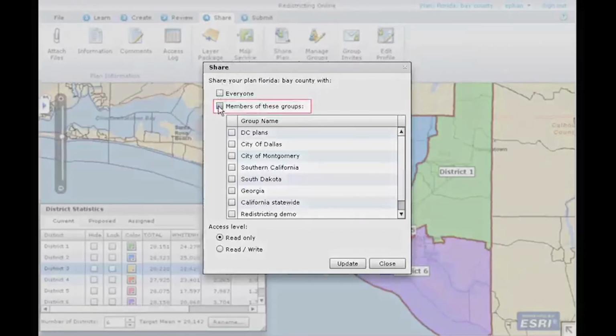In this case, check the box Members of these groups. Also check the box for the corresponding group we just created. In this example, I'll leave the access level as Read Only. Read Only allows other users to view my plan. I could also grant Read-Write access, which allows other users to read and modify the plans that I have shared.